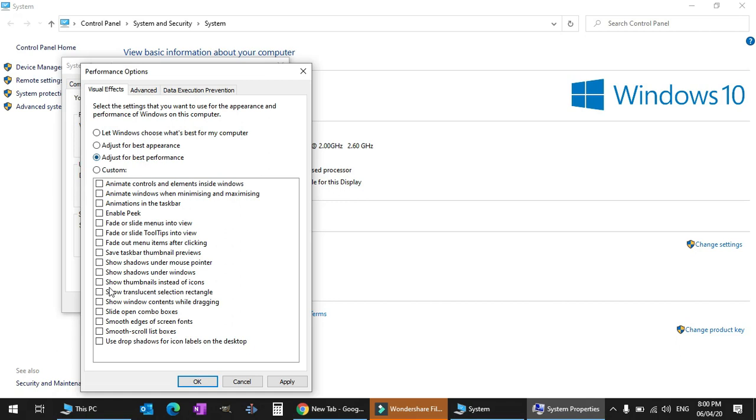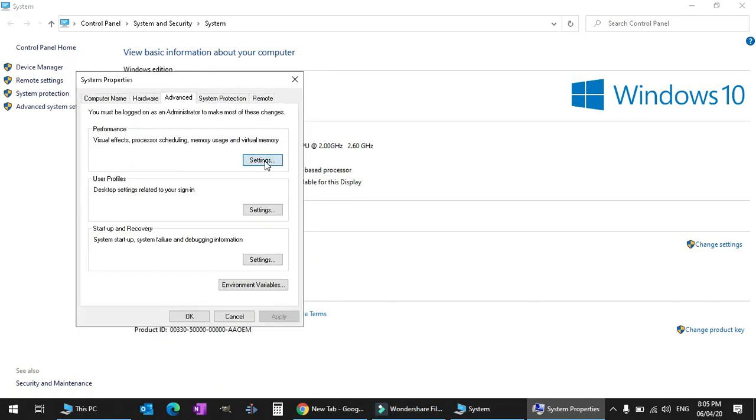Usually all the options are turned on to give you the best appearance, but since we give more importance to performance right now, use the third option, which is Adjust for best performance. Personally, I like to see the thumbnail of the image rather than the icon, so I usually select the option Show thumbnails instead of icons. Now click OK.